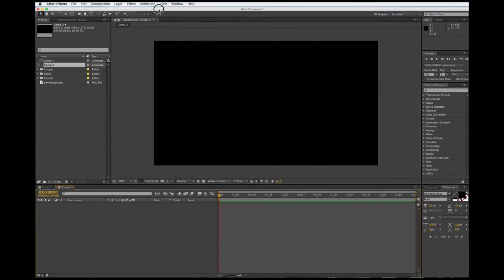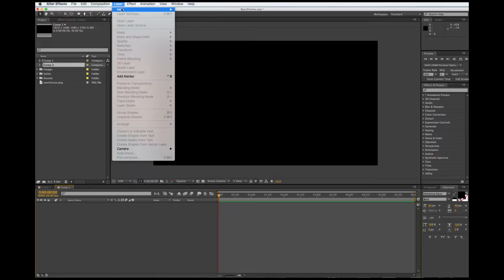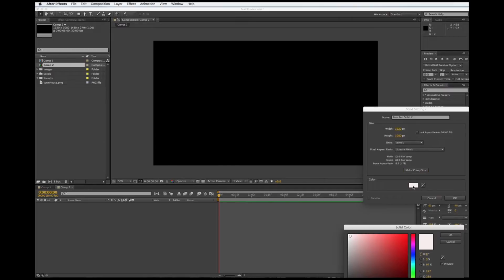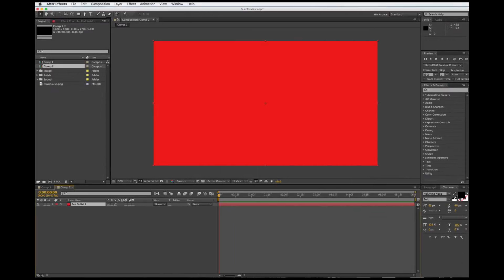Okay, so the first thing we're going to do is make a new solid, and we do this by going Layer, New, Solid, and we're going to make sure that we make it comp size, and it's square pixels, and it doesn't matter what the color is, but if you wanted to change the color, you just click on this and you can change the color and hit OK. So there we go, we got our solid.